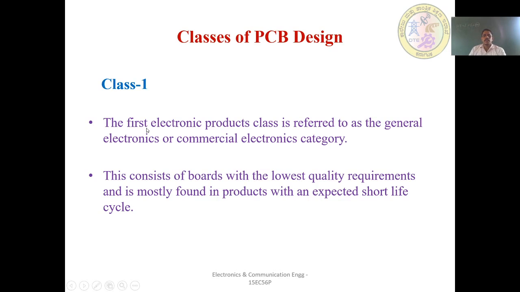Class 1. The first electronic products class is referred to as the general electronics or commercial electronic category. Class 1 is used under general electronics or commercial electronics products category. This consists of boards with the lowest quality requirements and is mostly found in products with an expected short life cycle, such as in toys. Toys and commercial products, calculators, PCBs come under the class 1 category.